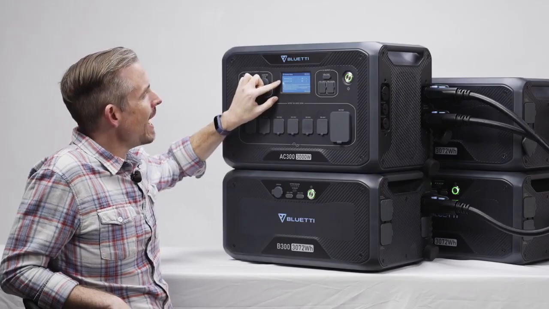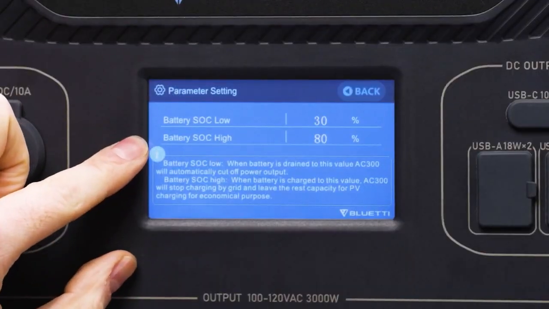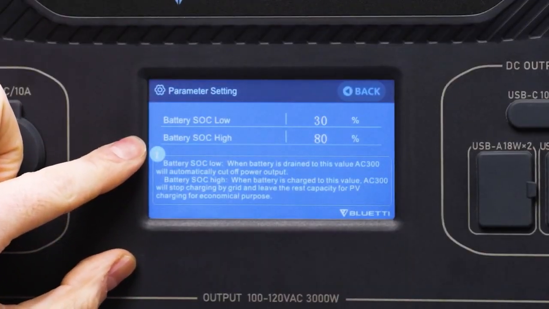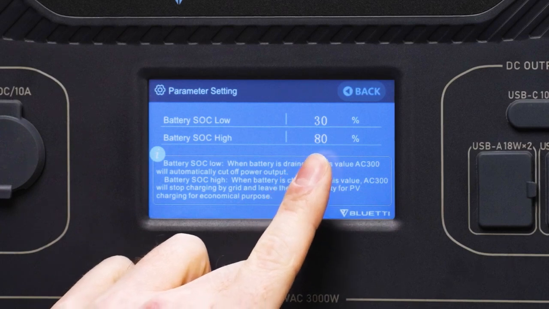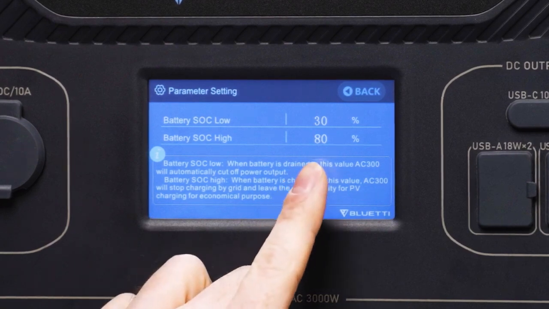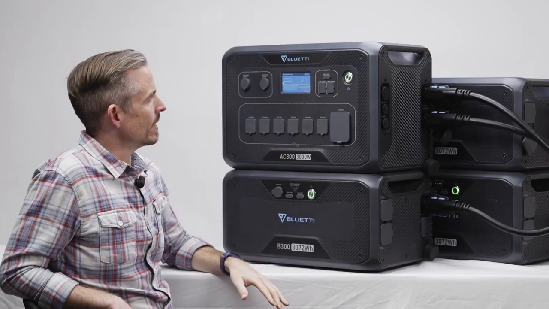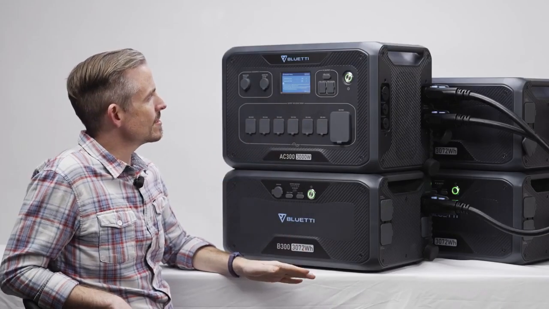Battery SOC high you can think of as maximum recharge or maximum grid charge. If you set this to 80%, then the AC300 will use both utility power and solar power to reach 80% battery capacity. After that point, it will only use solar panels.